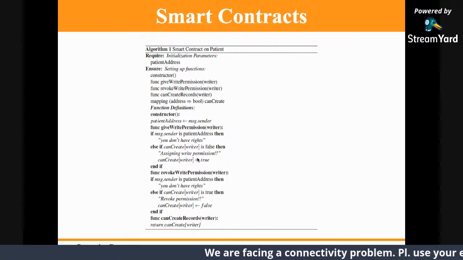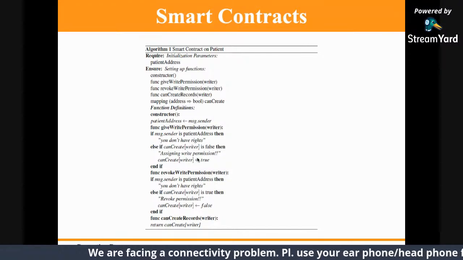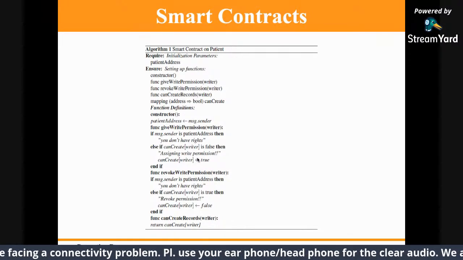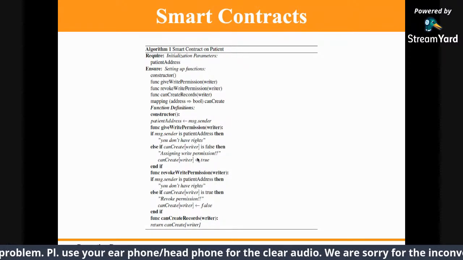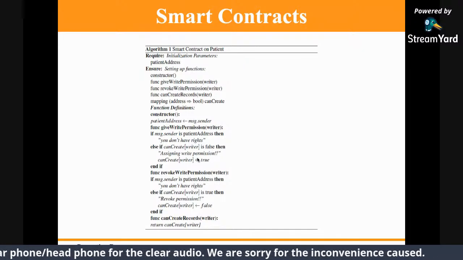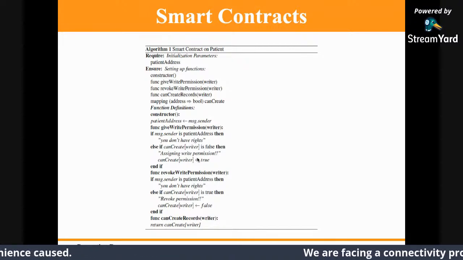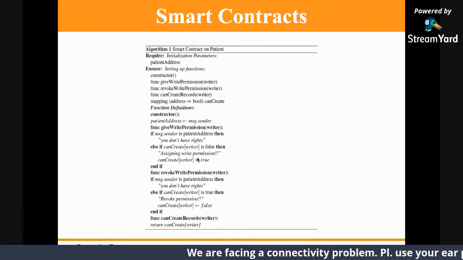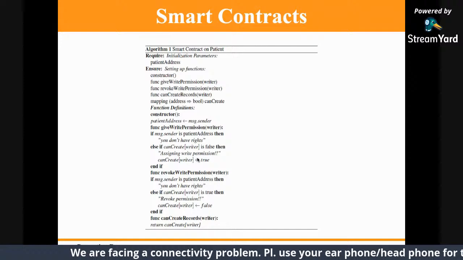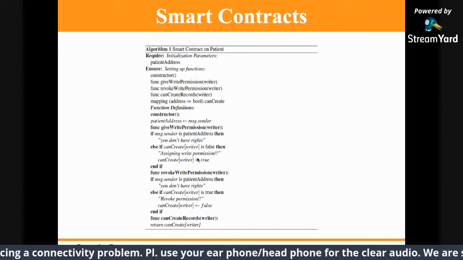So here we are giving permission to the doctor. He will enter something, and once his entering is done, we can revoke his permission. So that will be stored inside the blockchain.